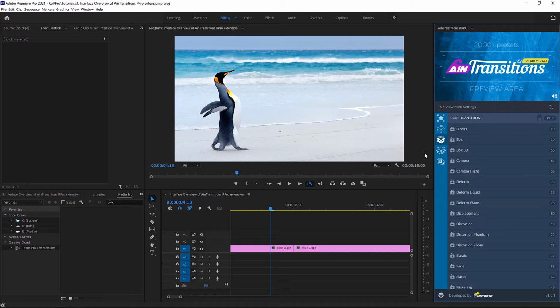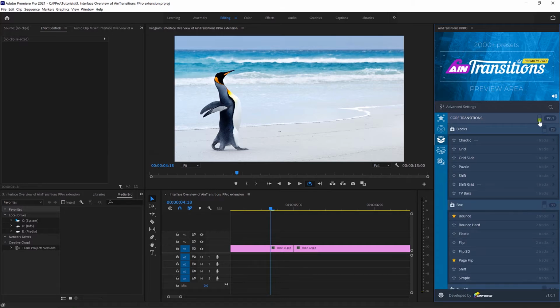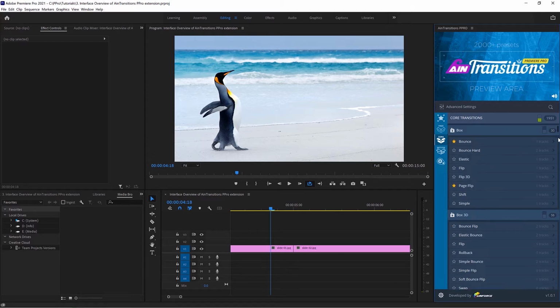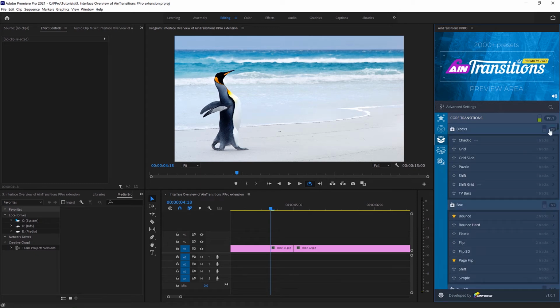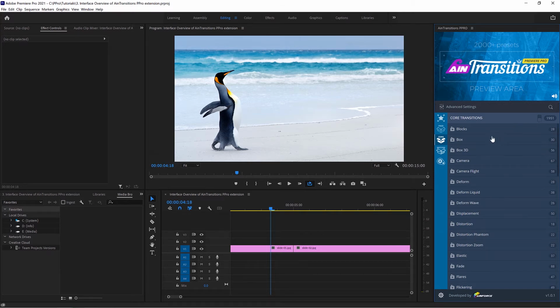So first, let's take a quick look at the general layout of the Transitions Packs interface. First thing to note are all the root categories available in the core transitions section. In addition to the category name, you can also see how many transitions are in each of these categories, as well as the total number of transitions in the entire section. When you toggle this switch on, you can see all available subcategories in root categories. Now let's hide everything by clicking this toggle switch to off.